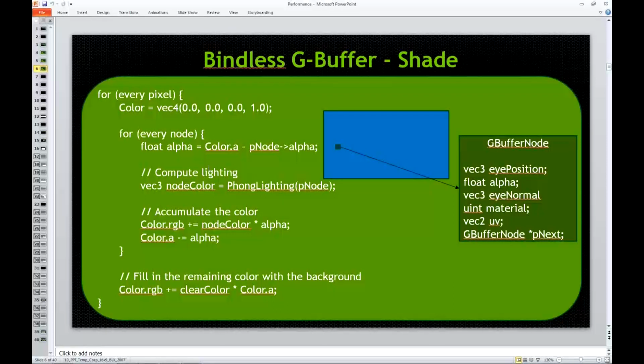You can put lots and lots of lights in there, and they're much cheaper than if you have to do multiple pass lighting. We're going to figure out what the node color is, and then we're just going to simply accumulate that color and subtract out the alpha for that individual fragment. Once we're done with that, we're going to sum in the remainder. For the remainder of the alpha, we're going to sum in the clear color, and that takes care of any buckets that might have no fragments in them, for instance.